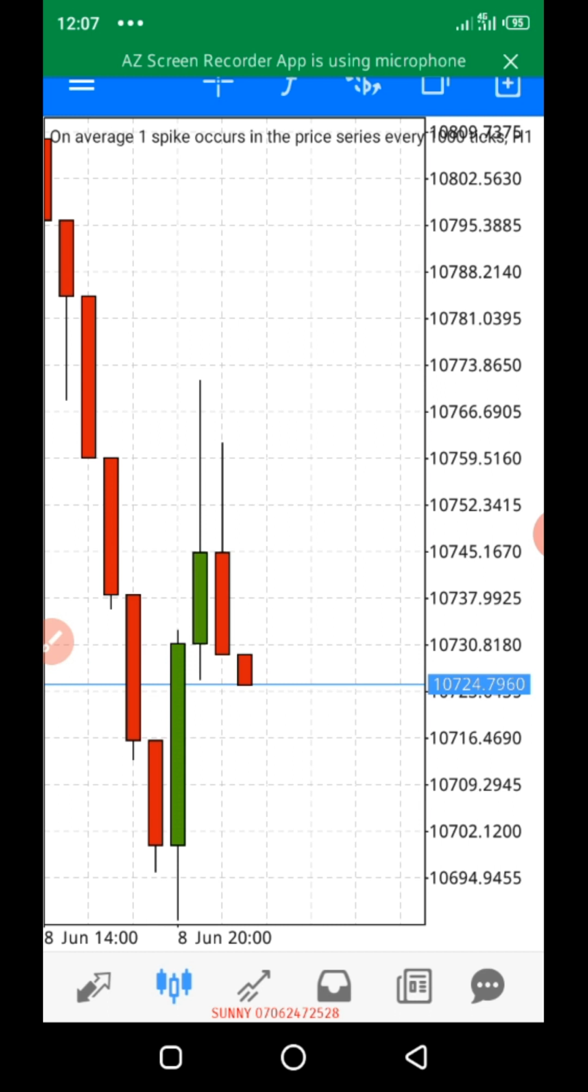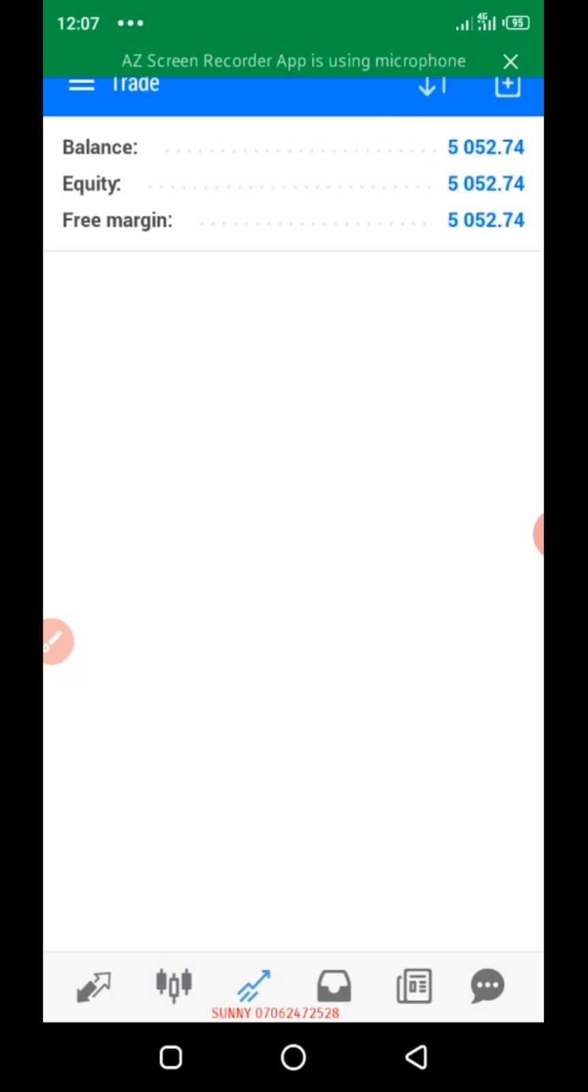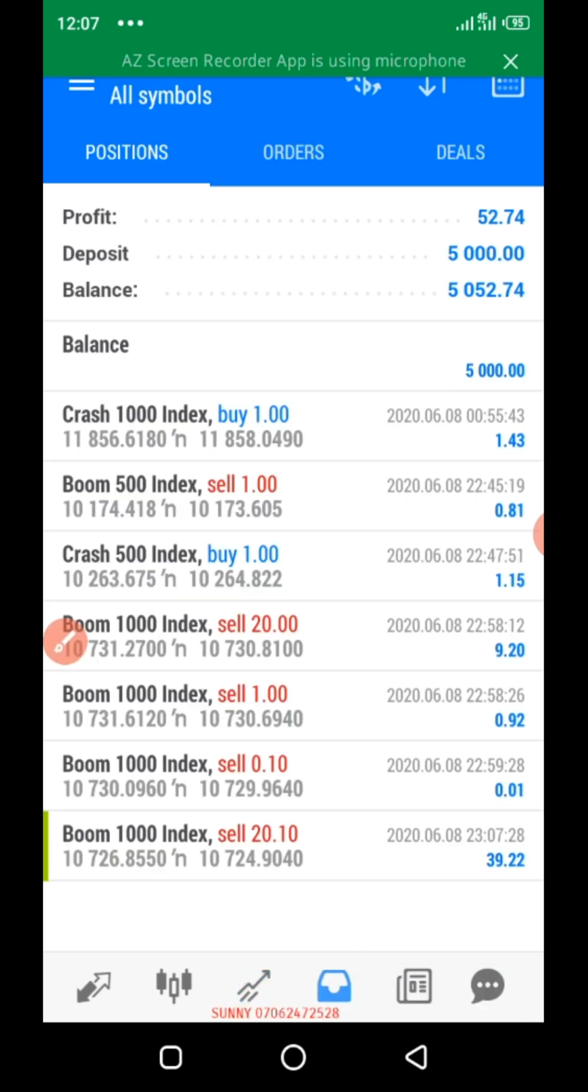Watch. Have you seen it? Automatically, all positions have closed automatically. If you check your trade, you'll see that you don't have a trade. If you go to your history, which is here, look at it, we made $39 automatically by itself. So it didn't hit our take profit and the trade closed by itself. I did not close this trade, you saw it yourself.